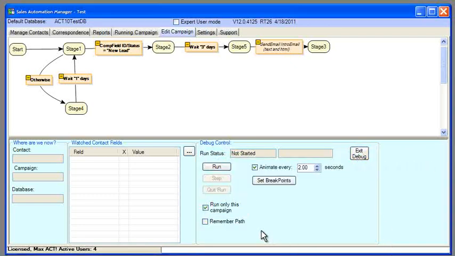The Remember Path checkbox causes the path through your process to remain highlighted after the run has completed. This allows you to print out what happened so you can study it later on or show it to someone else. We're now done with this overview, so let's run this campaign and see how the debugger works.